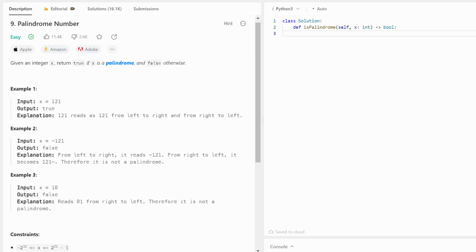First, what is exactly palindrome number? So palindrome number is the one that reads the same from left to right and from right to left. For example, 121. And second example tells us that if number is negative, it's not a palindrome. And third example, if the last digit of the number is 0, for example, 10, it also can't be palindrome.